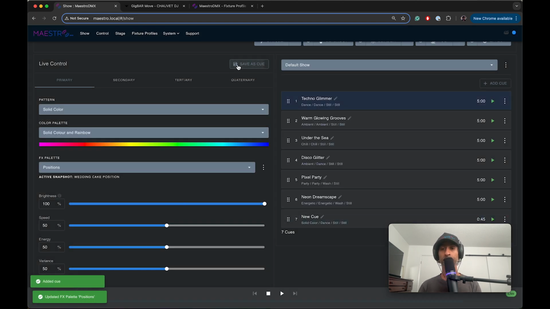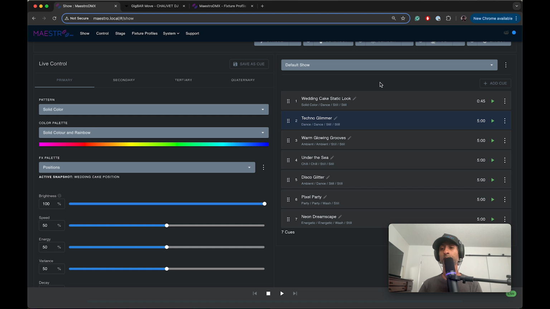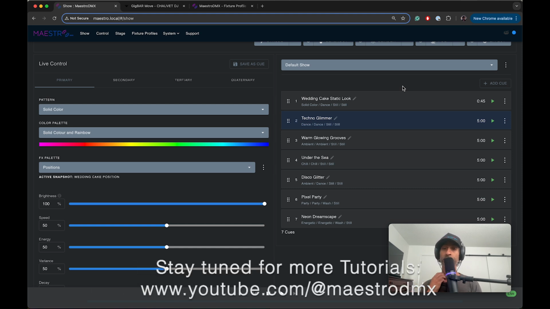And then I'll save that as a cue. And I can just call that wedding cake static look. And now when I hit that cue, the lights will go to that static look and the movers will move to the wedding cake. So this is the simplest use of effects palettes. But as you can see, you could get a lot more complicated with it. And we will have follow-up tutorial videos to show you some other use cases of effects palettes. But for now, this is a great way to get started.